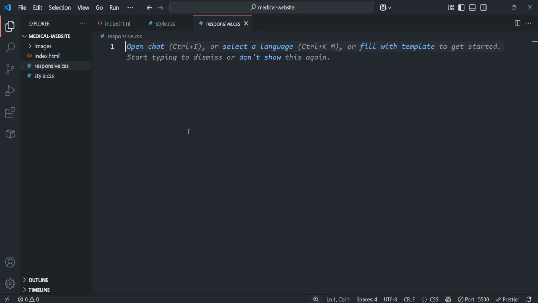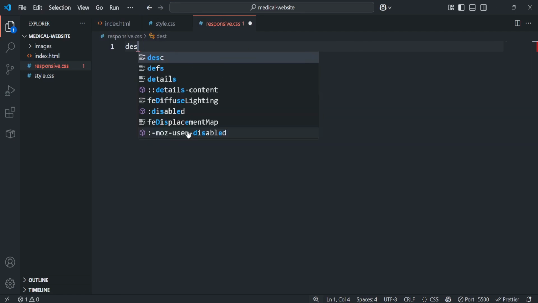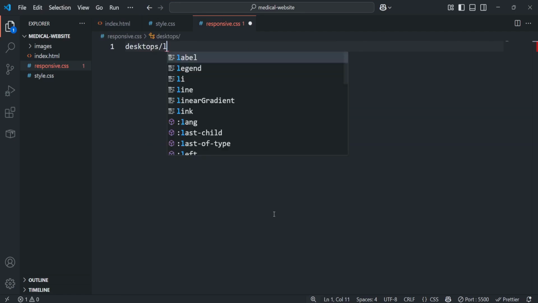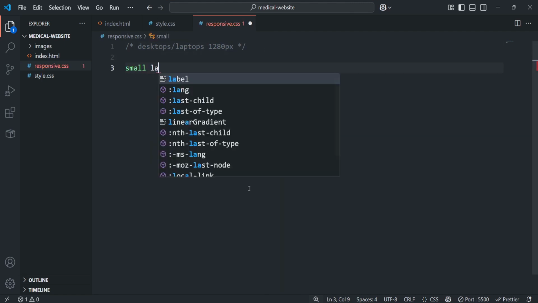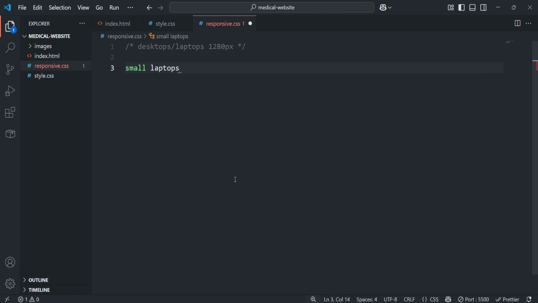First of all, I'm going to have breakpoints for desktops and laptops. And this is going to be our screen size of 1280 pixels. I'll comment that off. I'm going to have another breakpoint down here, and this breakpoint is going to be for small laptops, and it's going to be at 1024 pixels.